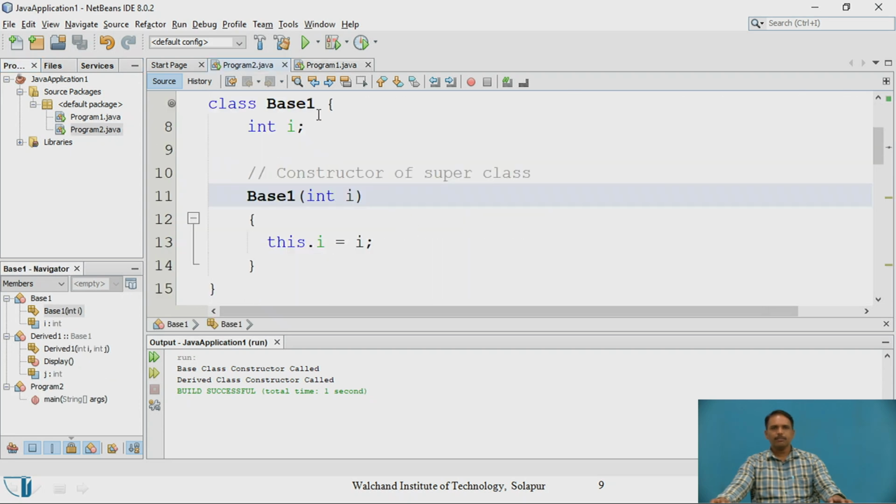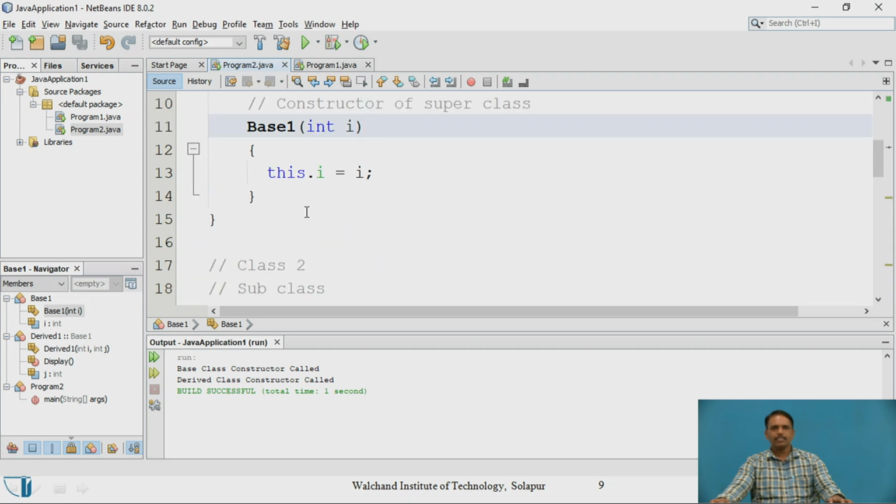Here we have defined a base class with name base1. It has one attribute, an instance variable called I, and this is initialized with the help of this constructor base1, which is taking one parameter called I, and we are initializing it with the statement this.i = i. So this is with respect to the base class.